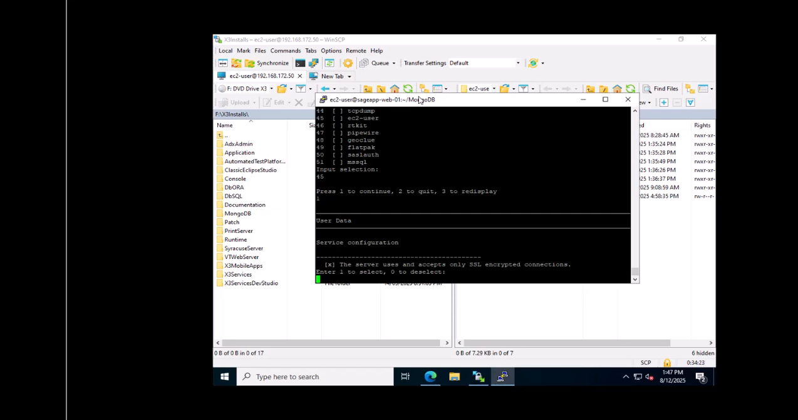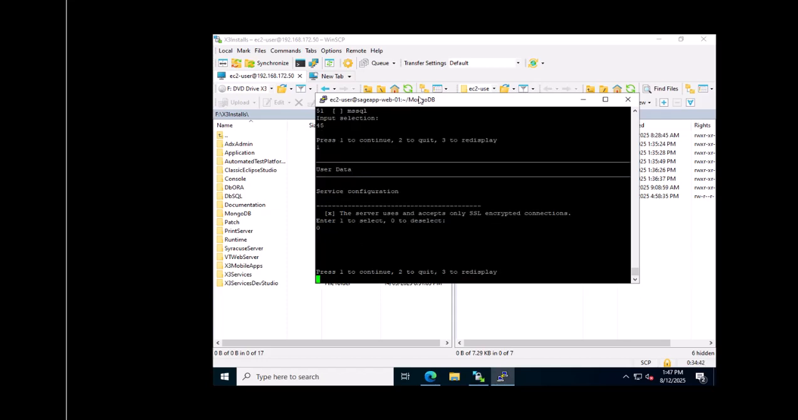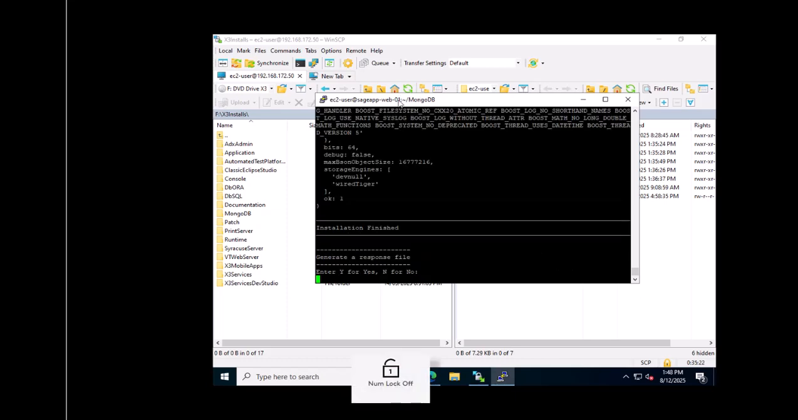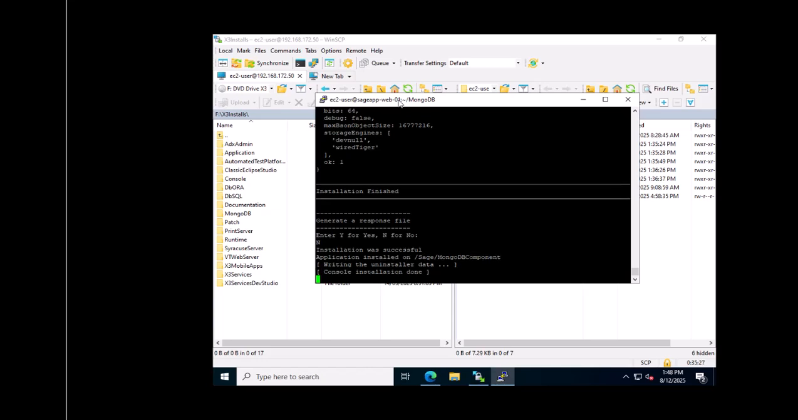If you'd like your server to accept SSL certificates for connections, enter to continue. Otherwise, press 0 to deselect that option. I'm going to select 0 to deselect that option because I'm going to secure my MongoDB through my firewall. So I don't see this as a necessary feature. I'm going to disable this, so I'm going to press 0 and enter. 1 to continue. And this will now install MongoDB on my Linux server. I'm going to enter no, as I don't need a response file. And this will conclude the installation of MongoDB.